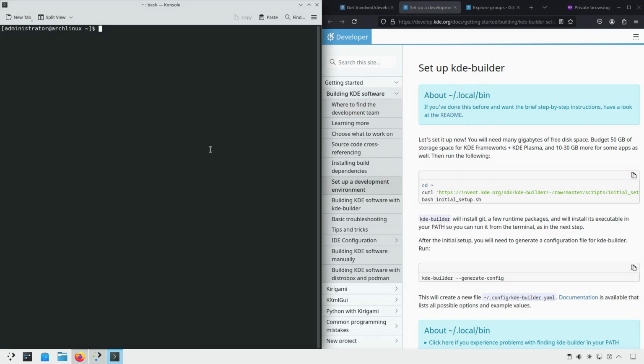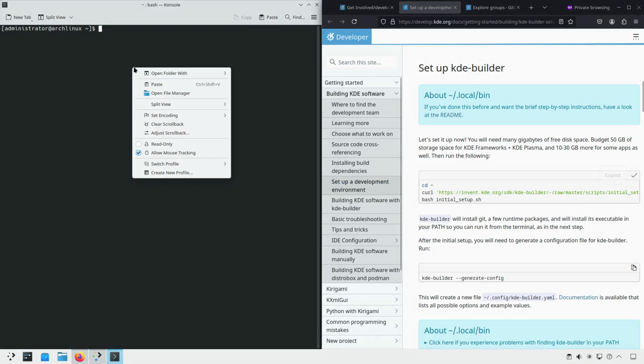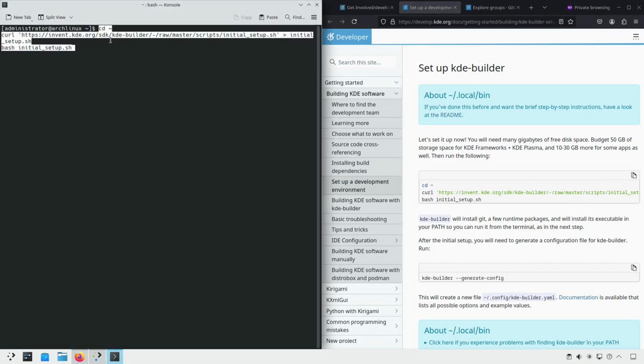Let's increase the font size, so Control and then the mouse wheel scroll. Copy and then paste. Let's see what it does. So it changes to the current directory. I should not be logged on as the user root. I'm using the user that's not root but can do sudo. It's a sudoer. So it's going to download from invent.kde.org the KDE Git repository where kde-builder is, a .sh file which is in fact a bash script. And then it's executing this file using bash.